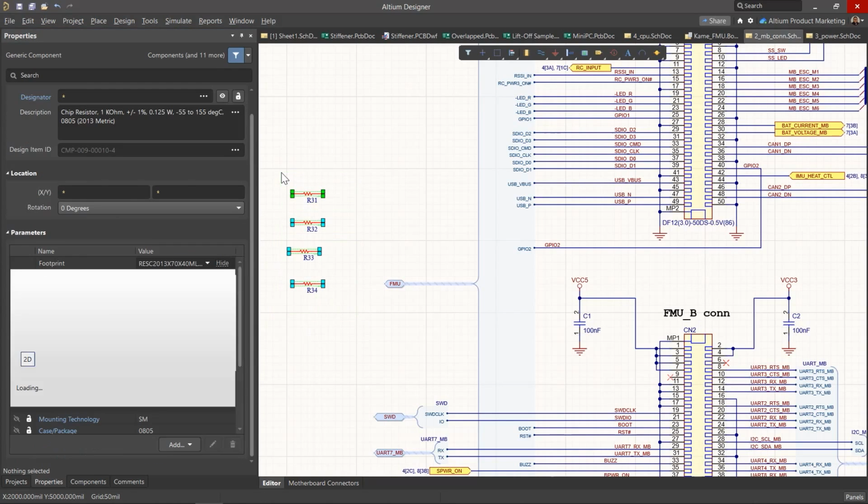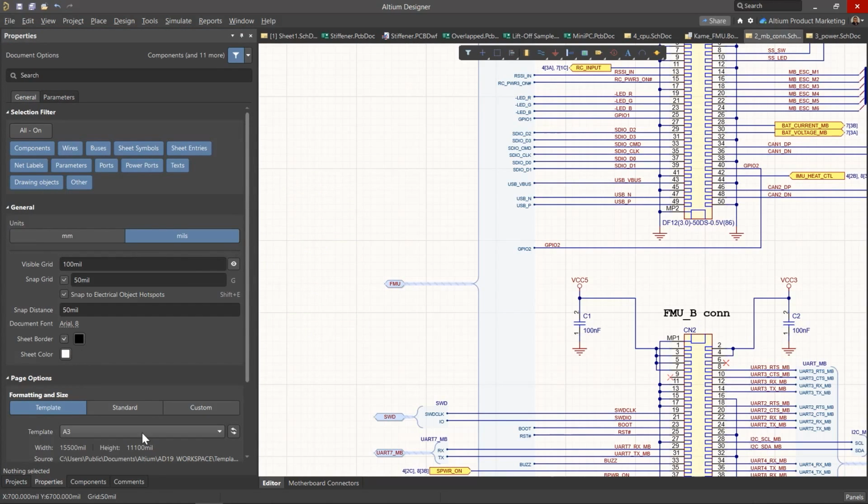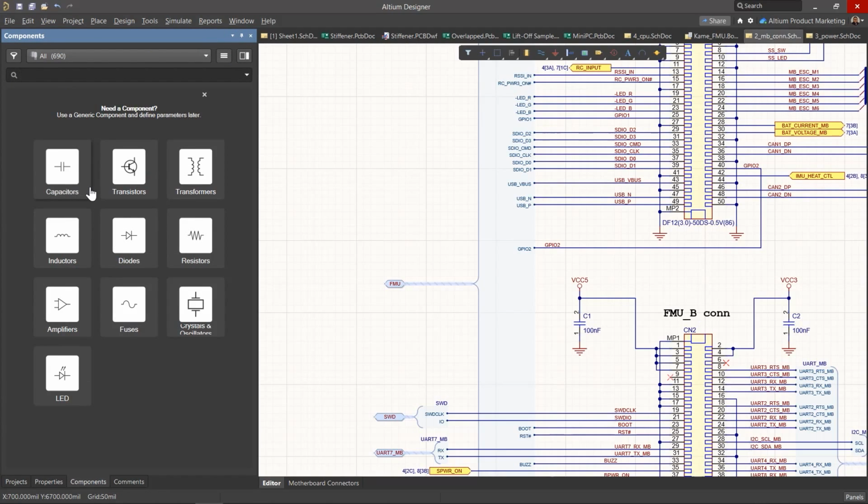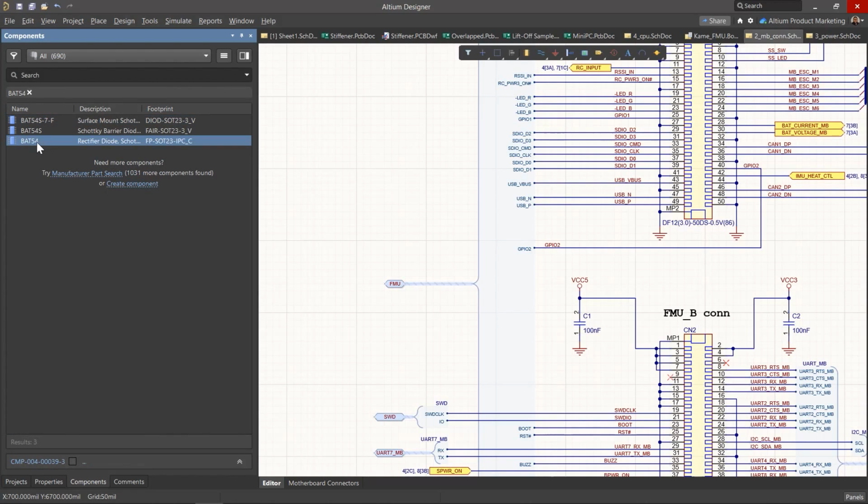The last thing for this, I want to show, going back to the components panel. I'm going to place this component.